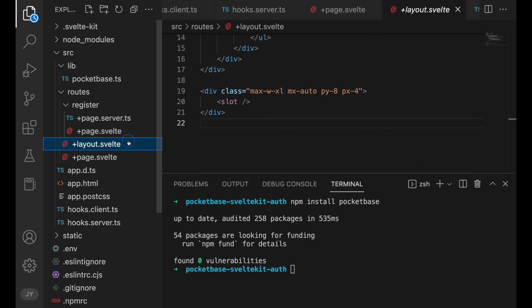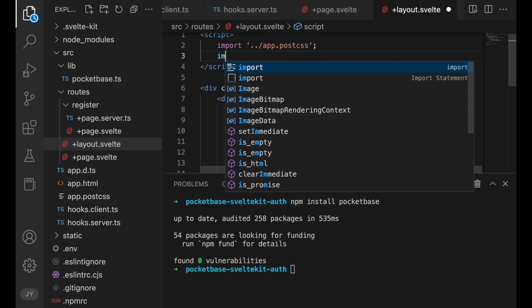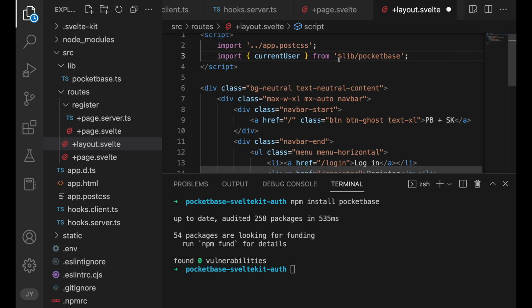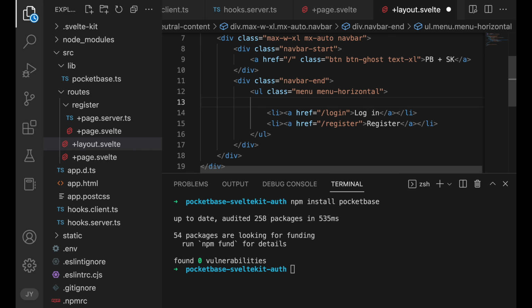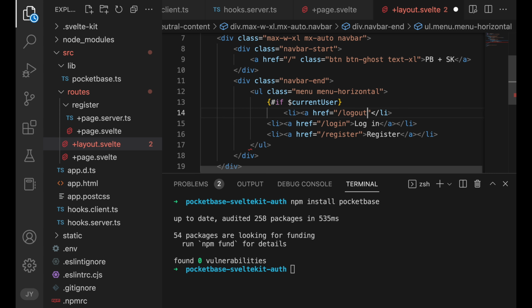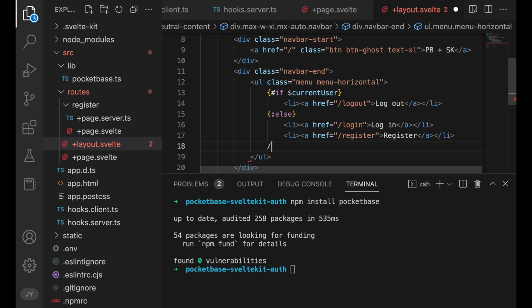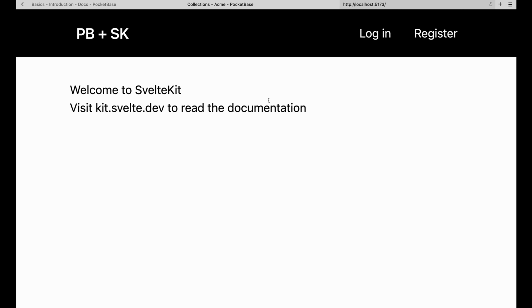Let's go to our layout file and use the store. Let's import the current user store and show a logout link if the user is logged in. Be sure to use the $ sign to use the store value. Now let's verify our changes. Now if you refresh, you should see a logout link.